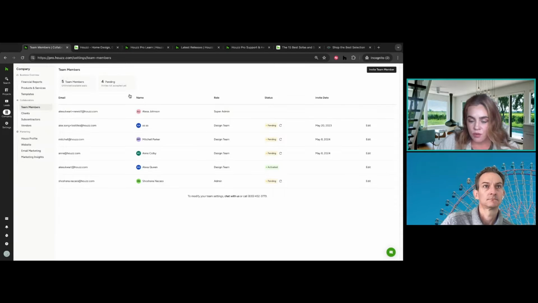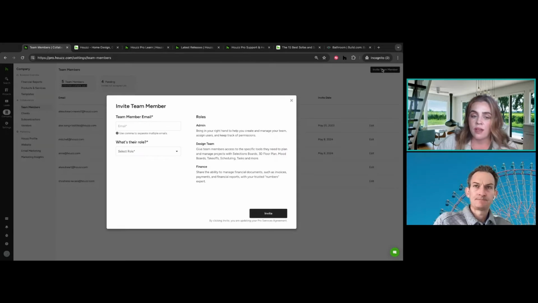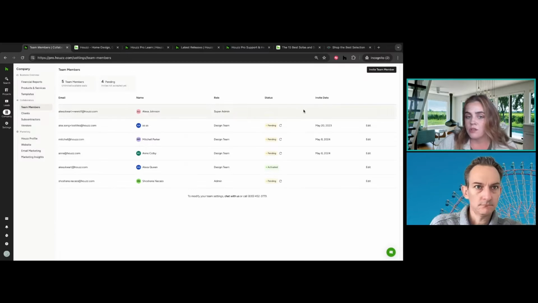So when we're on this screen, as you're following along with me, you'll see up at the top how many seats you have available. And this is based off of your plan. So you can go ahead and invite team members if you need to add anyone additional that's included in your plan, or you want to add them to your subscription. All you do is click invite team member. You add in their email address, select what role you'd like them to have, and it gives a brief description on the right. However, permissions for any team member listed here can also be adjusted.